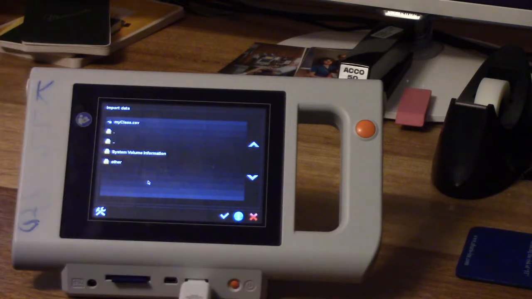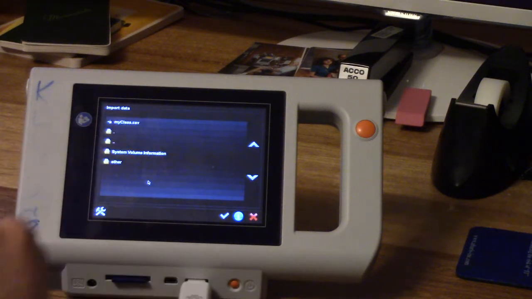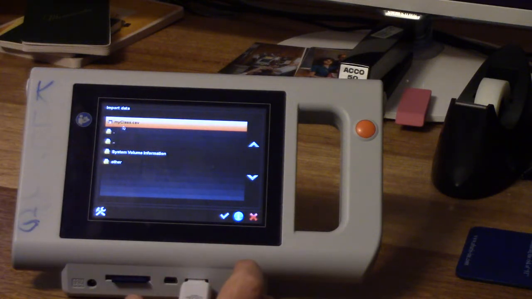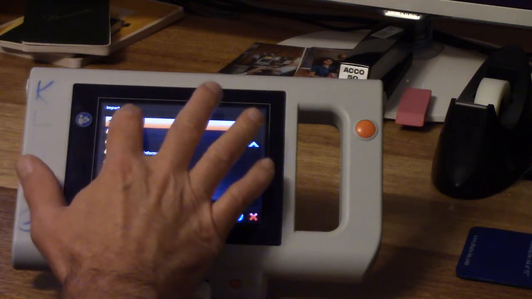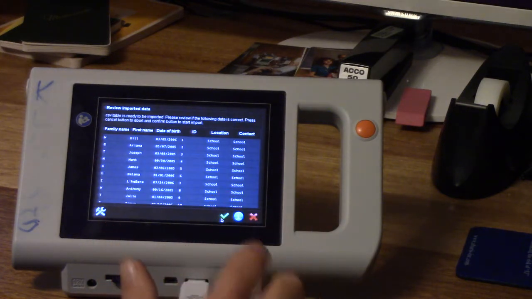And if you have more than one CSV file on your USB stick, you'll get a whole list of CSV files. My class is the only one here. So I select that. And I get a green check mark. And my data will show up.